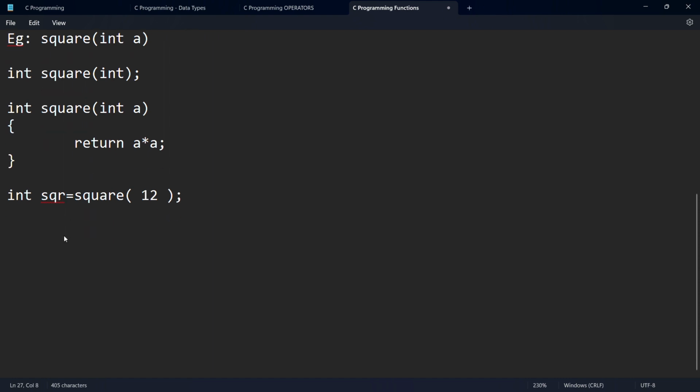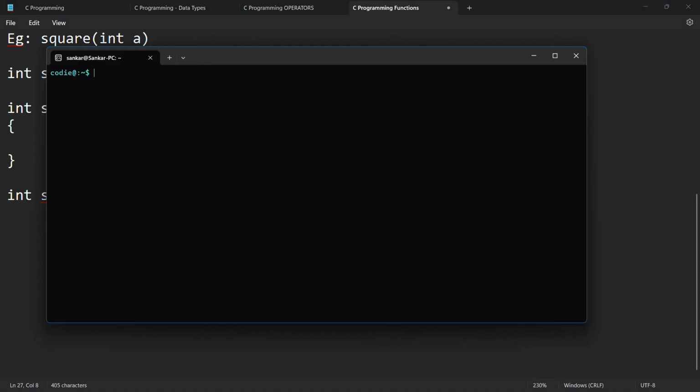So let's see an example of how this function works in an actual C program. Here I'm just going to go to a directory and create a sample function dot c. Here we are going to create a function known as square method. I include stdio.h, which is a normal header file, and then I'm going to create a main function.